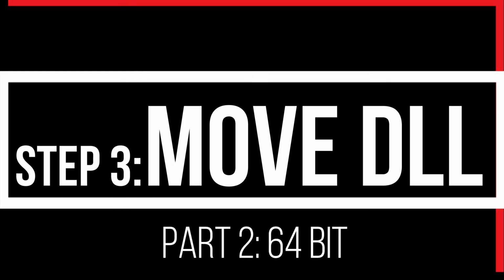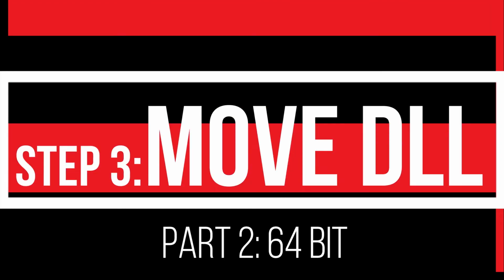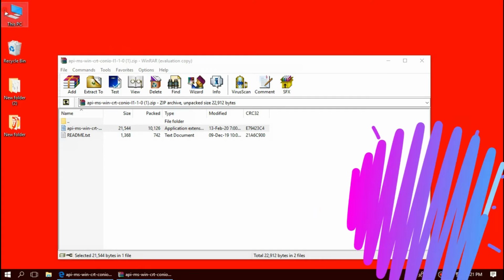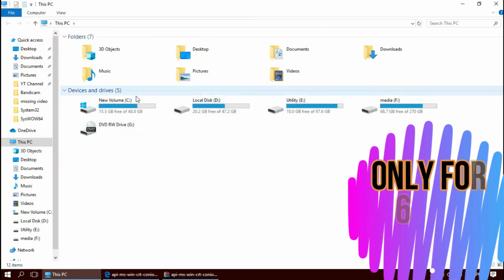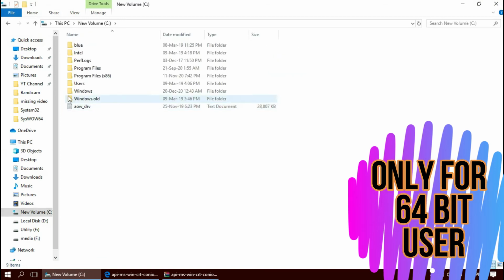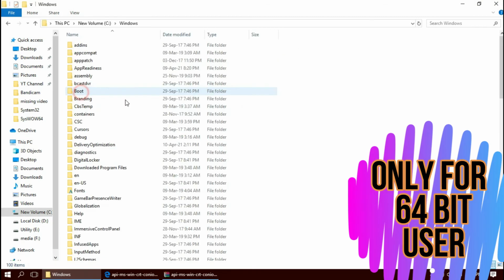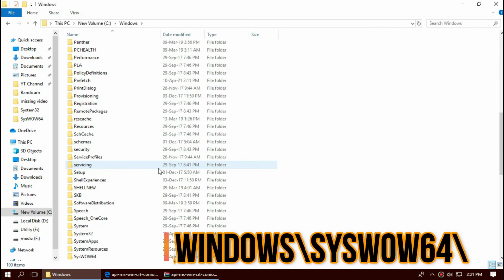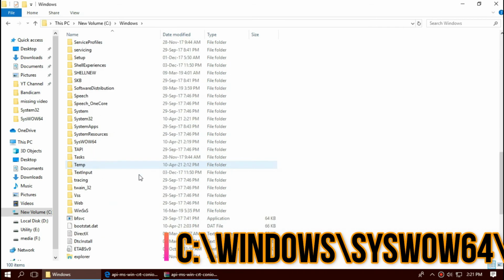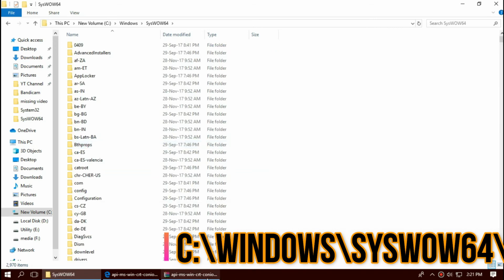This is only if you are a 64-bit user. Open This PC one more time, Local Disk C, Windows, and find a folder named SysWOW64. It's the home of 64-bit DLLs, and same again.